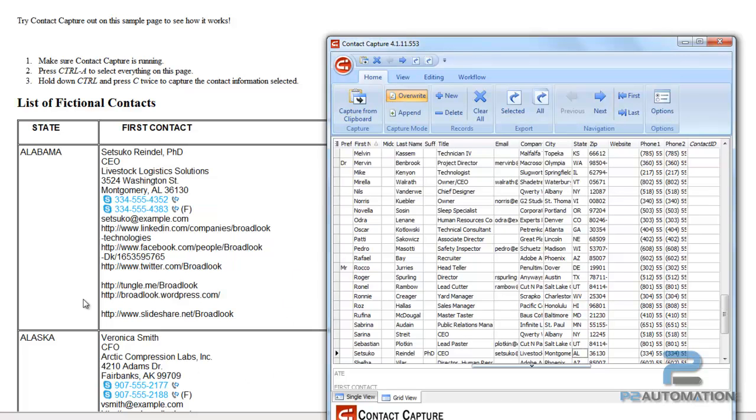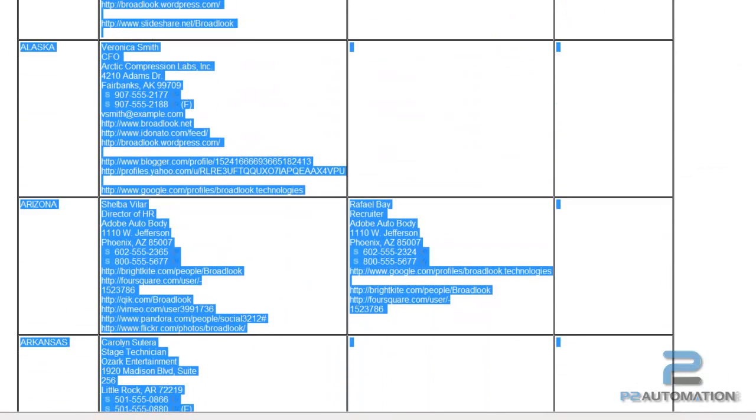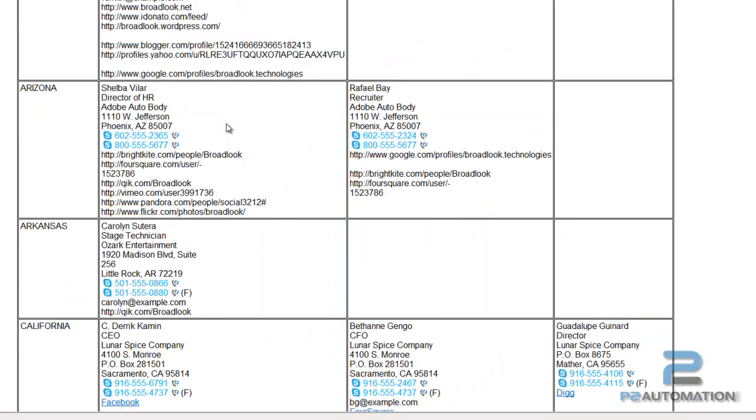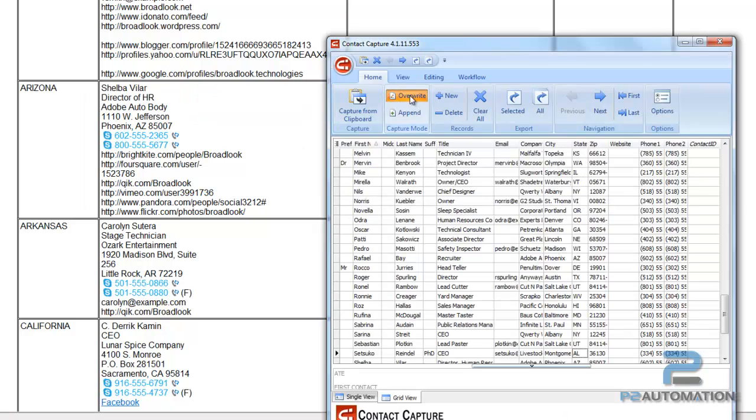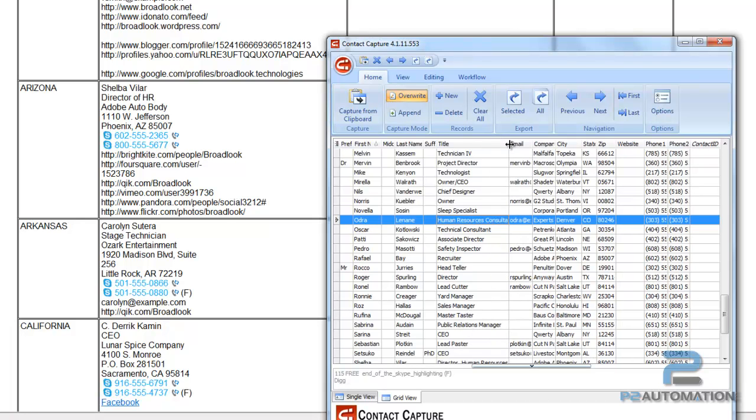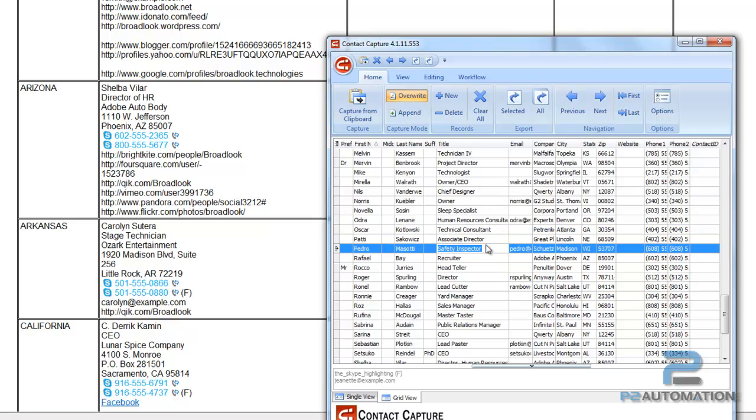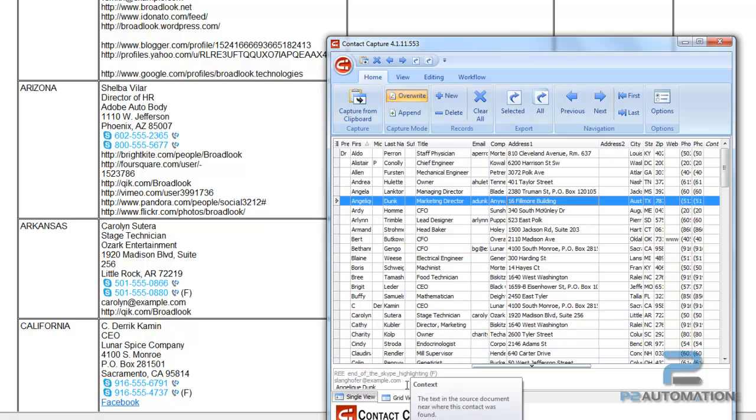We have CFO, CEO. If we scroll down, we can see some of the other titles, Director of HR. HR we want to actually call Human Resources, so that's spelled out. All the phone numbers are consistent. All of the states are capital in 2 letters, regardless of how they were stored in the original system.